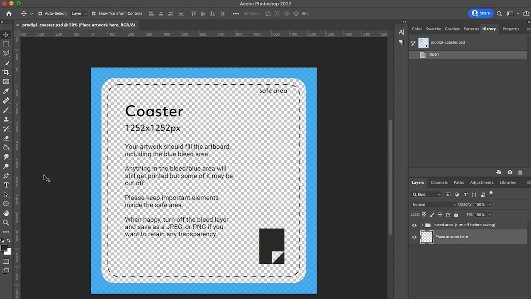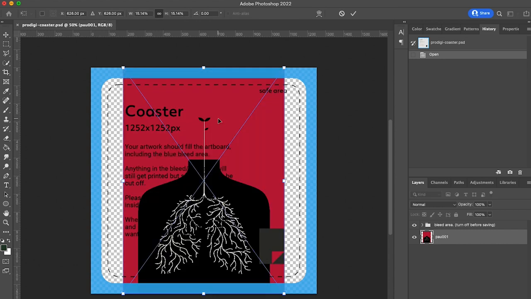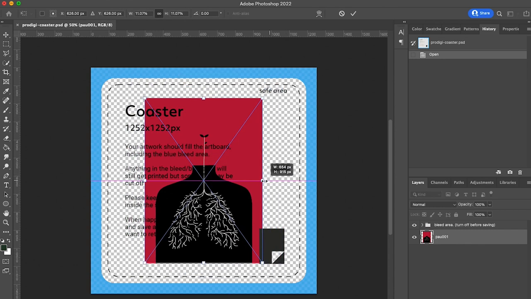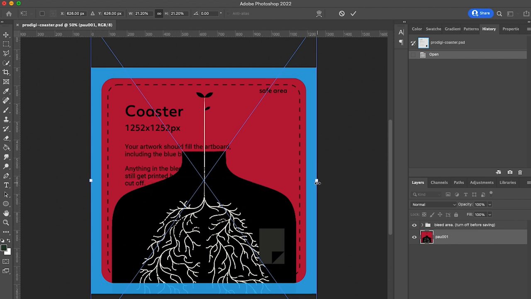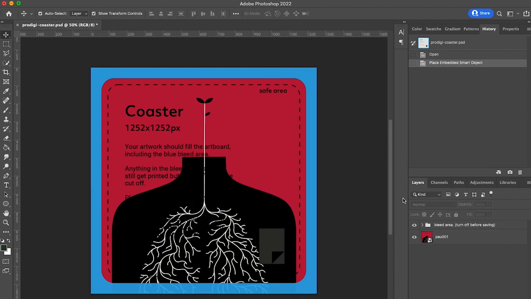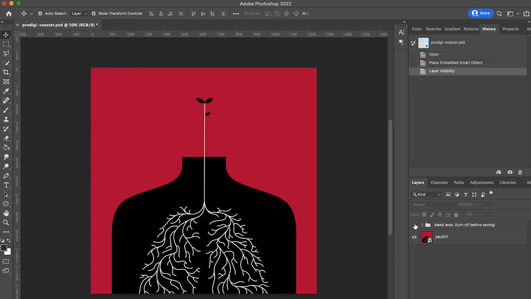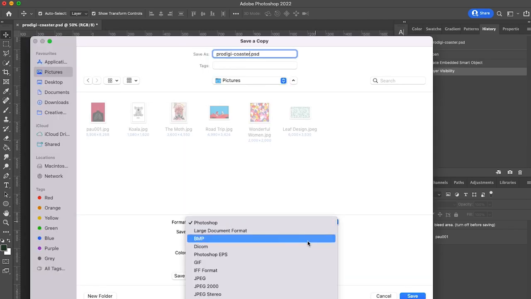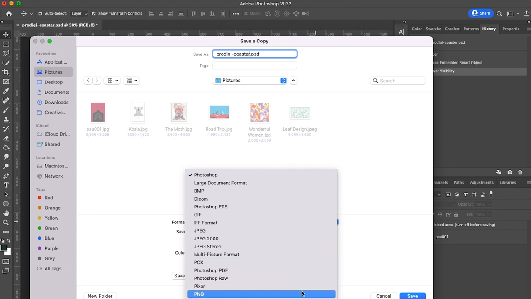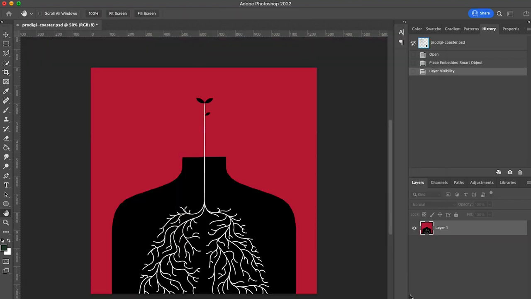Drag and drop your artwork onto the canvas into the layer named Place Artwork here, which sits behind the bleed area layer so you can see the lines. Position and size your artwork, then when you're happy, turn off the layer with the bleed area information. Save your file as a JPEG or a PNG if you need to retain any transparency in your image.